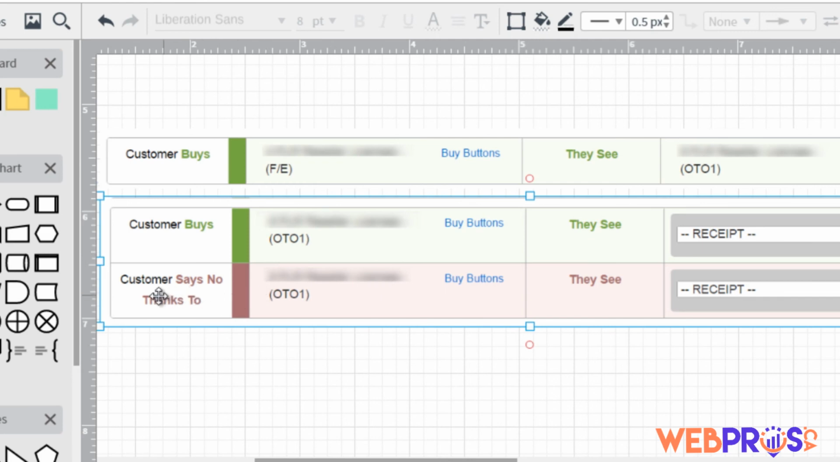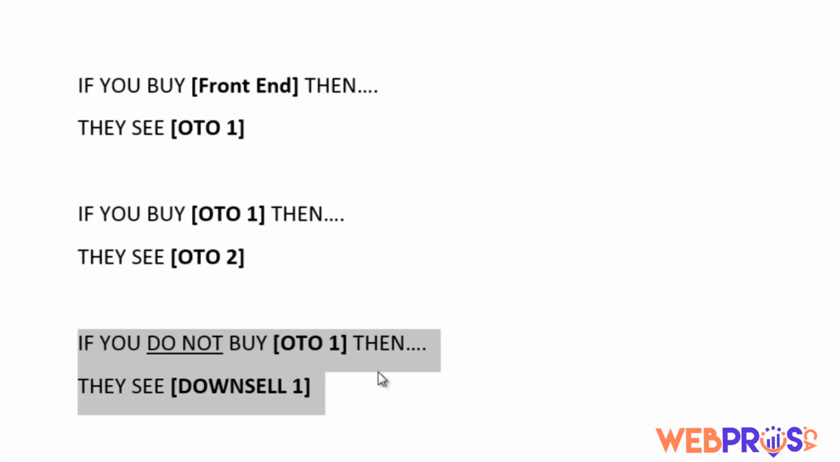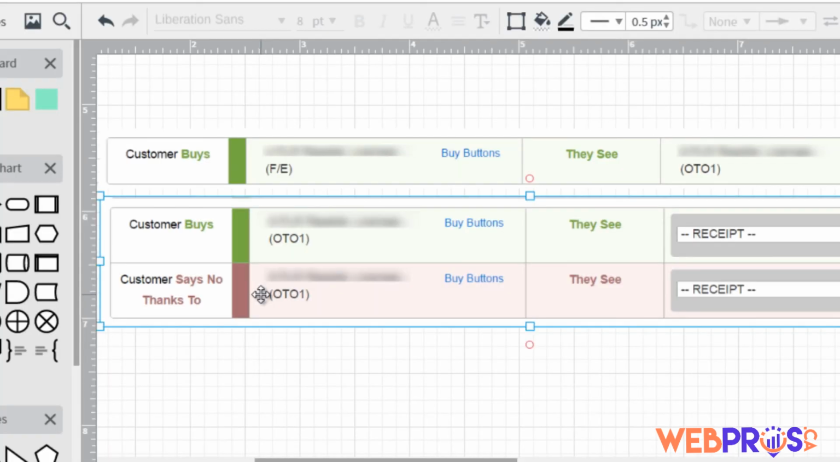And then it says customer says no thanks to OTO 1. So let's refer back here. If you do not buy OTO 1, then they see downsell 1. If they say no to one-time offer 1, what happens? They see downsell 1, right? So the fact that you created downsell 1 as a product, all you have to do is select this drop-down menu and select downsell 1. Click add, you're done. And that's how easy it is.